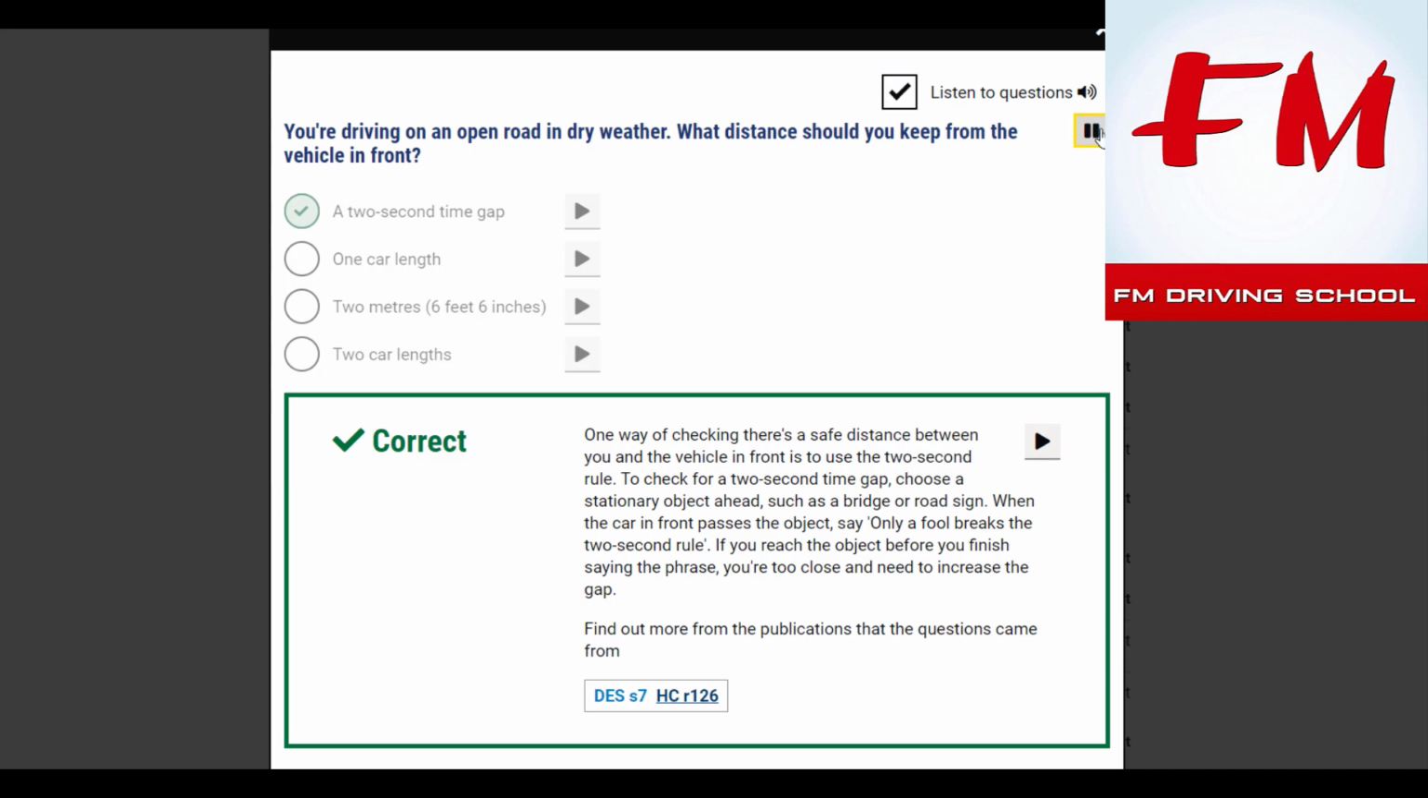You're driving on an open road in dry weather. What distance should you keep from the vehicle in front? A 2-second time gap.